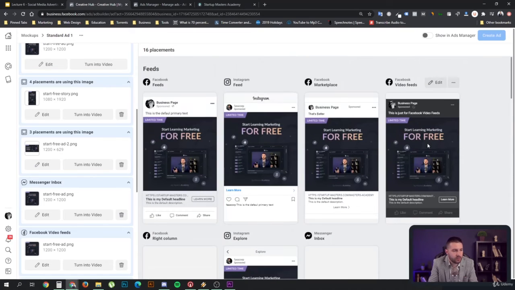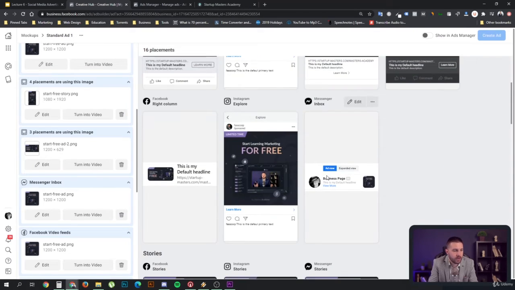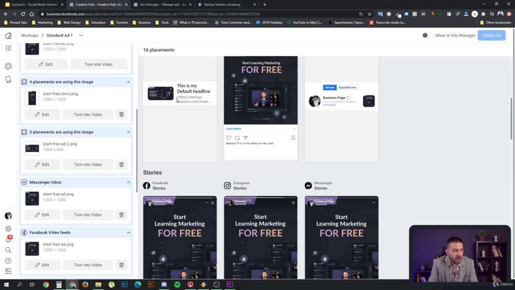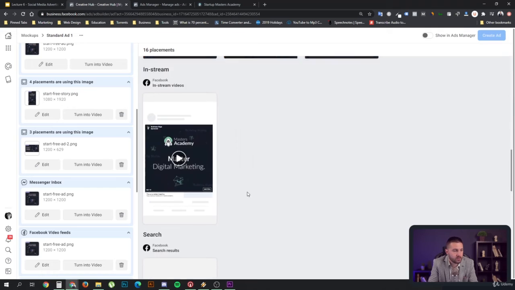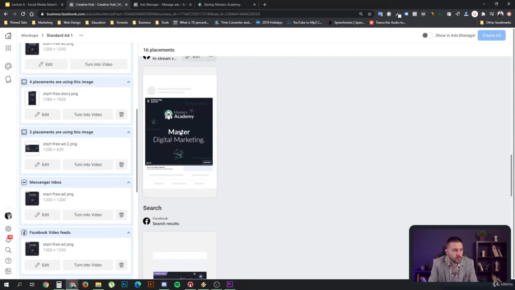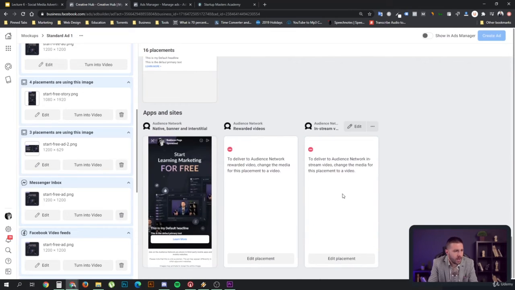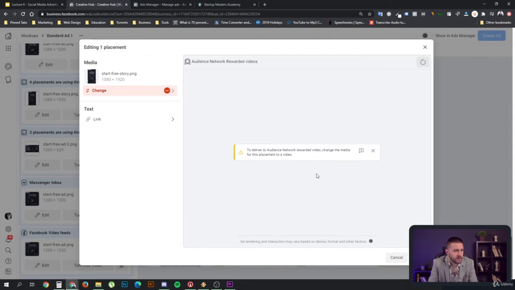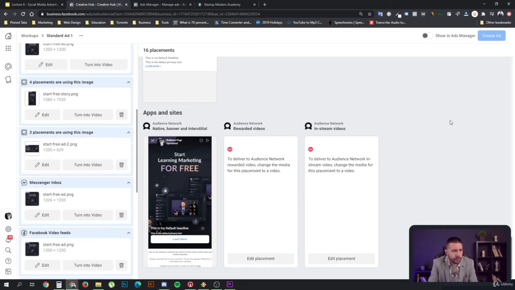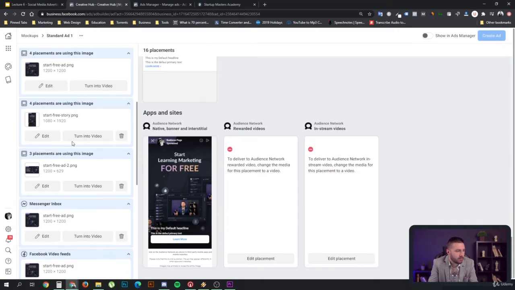Just because we added the three types of image formats, like we have the square, the vertical ones, the horizontal ones, and the vertical ones which are being used for the stories, and then we also have our short video that we used to create our slideshow ad, which is pretty good. It works. So again, here for the audience network, we need to add some proper variants and so on. So let's say that this is our mockup.